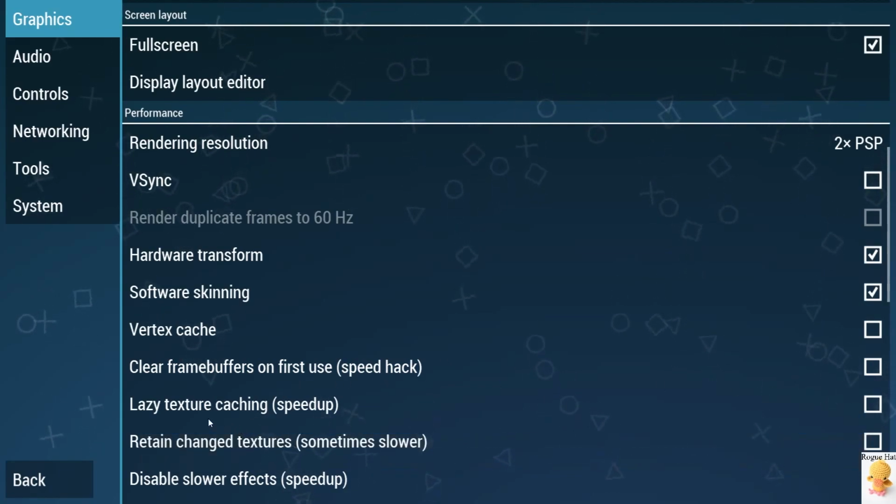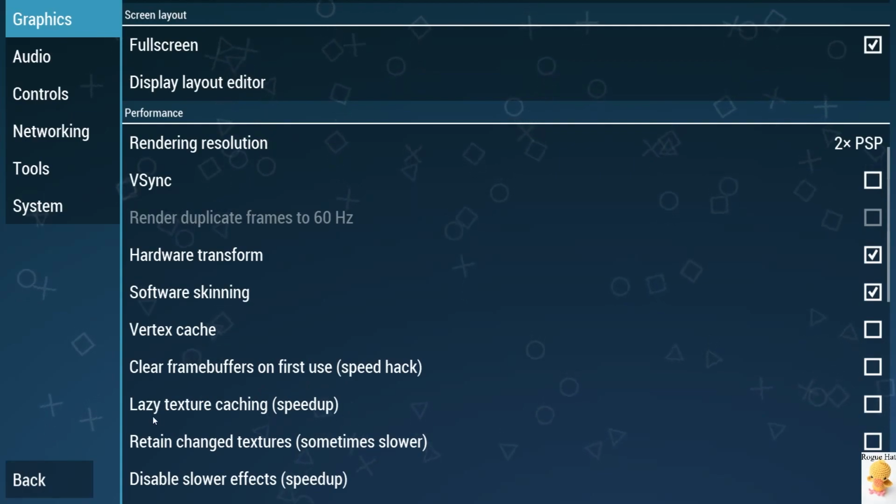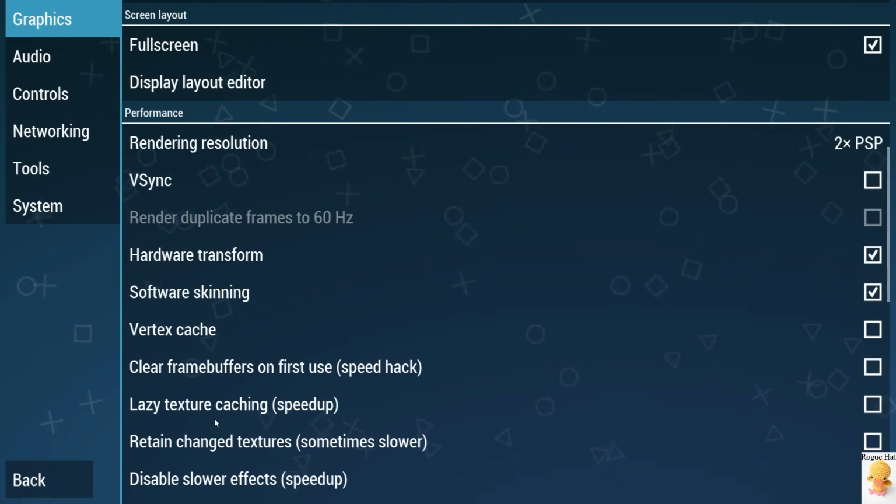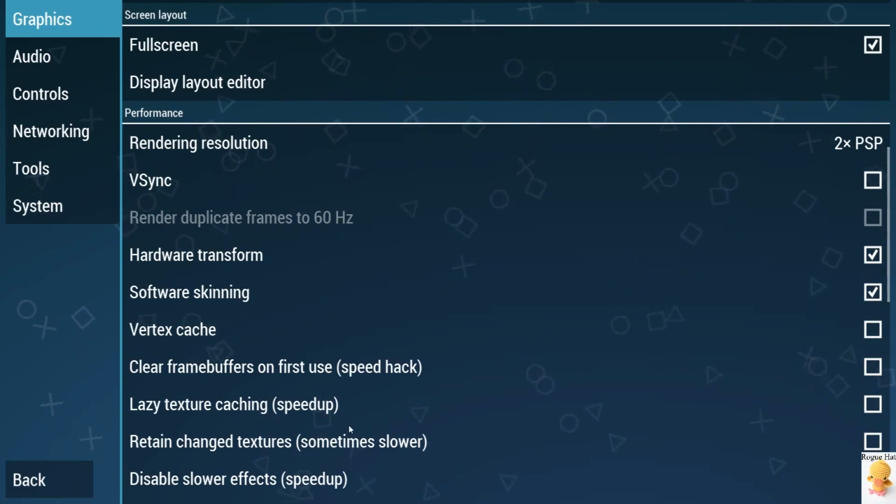Lazy texture caching, again, this is a technique where the texture caching is not preferred, and it can actually reduce the calculation, reduce the load, and give you a little bit of speed up. But it can also take a toll on your accuracy. So I would say keep it disabled, but if you have a really low-end PC, enable it.